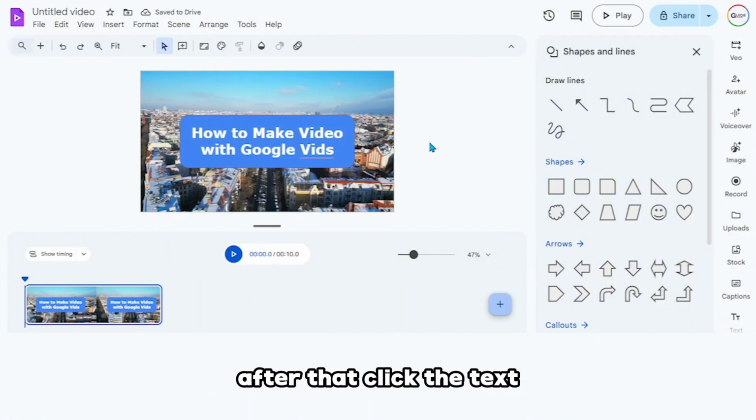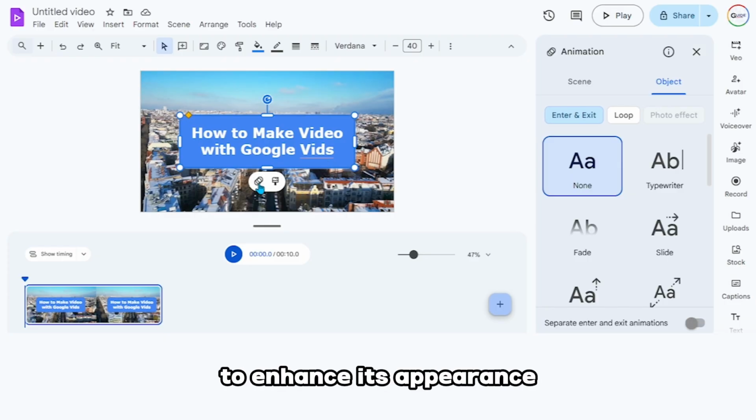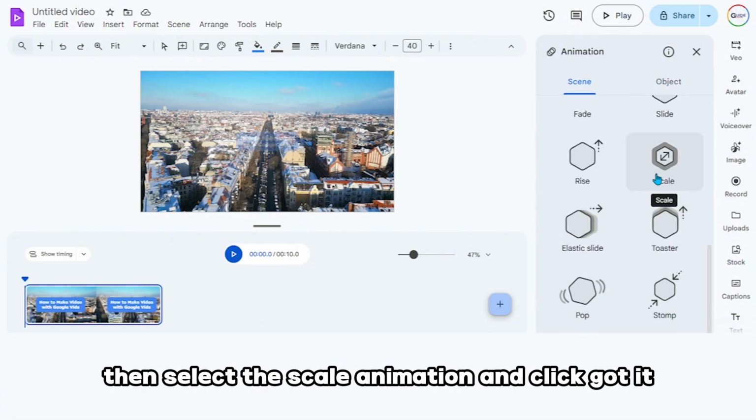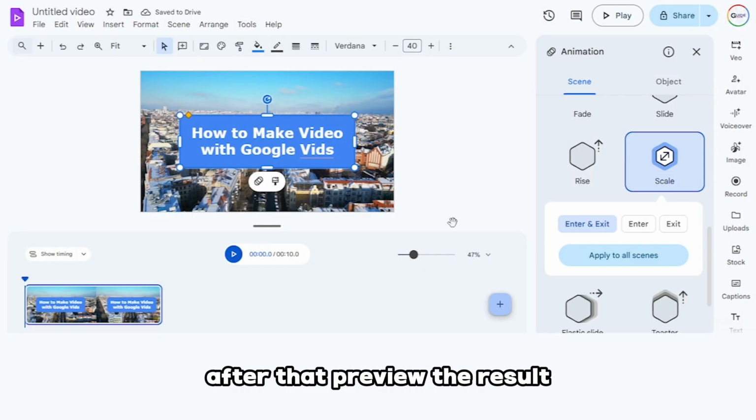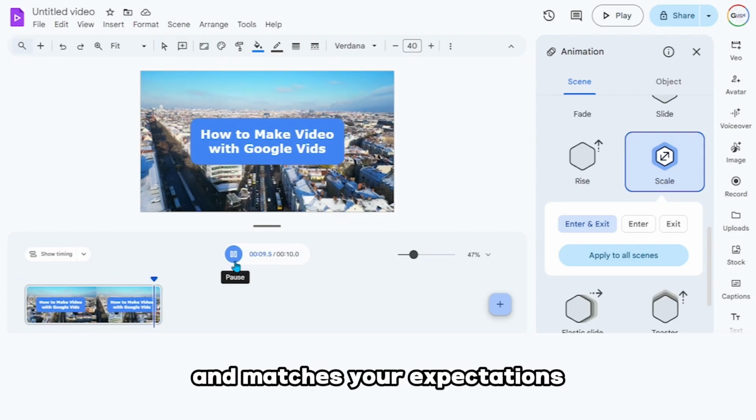needed. After that, click the text, then click the animation icon below the text to enhance its appearance. For example, choose Scene, then select the scale animation and click Got It. After that, preview the result to see whether it already looks good and matches your expectations.